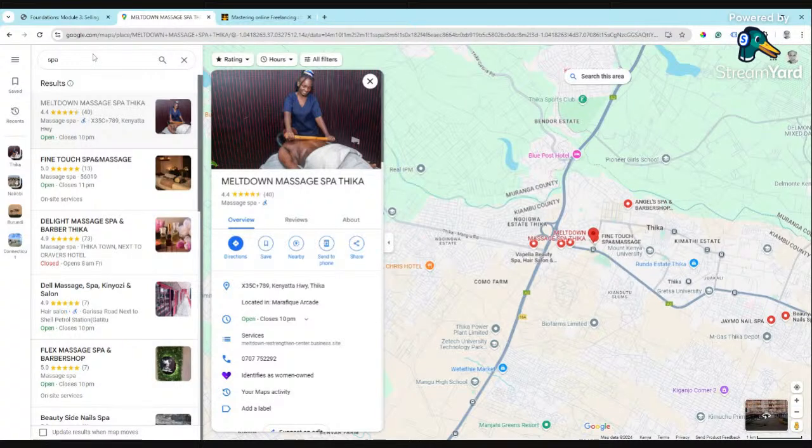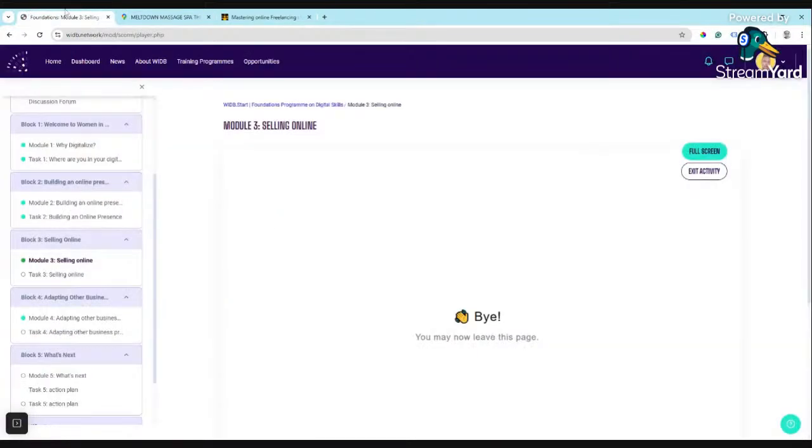So if you're going to do Google Maps, always know it's business to business, because you as a business owner, you are approaching another business. Google Maps does not work for B2C. And we have said B2C.